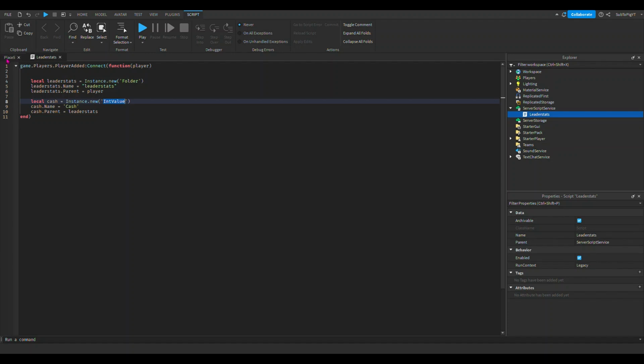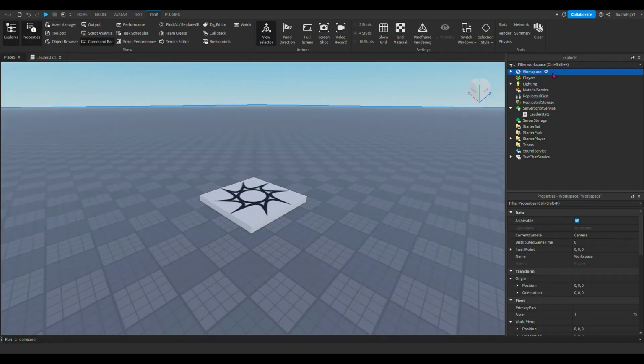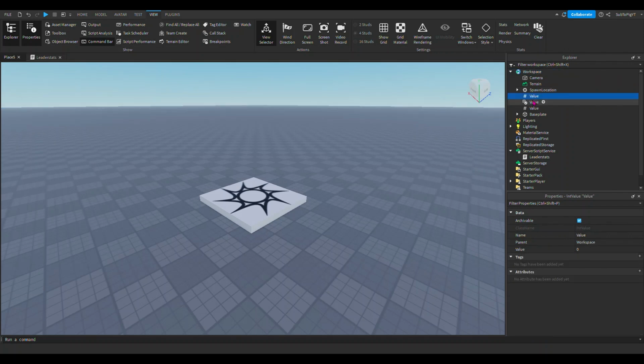Now what is an IntValue? So if I go into the workspace, for example, I can add an IntValue, a BoolValue, and lastly a StringValue. So there are 3 values, right? First off, we have the StringValue. This is like anything, text, numbers, anything. So I can just type subscribe. This is a StringValue.